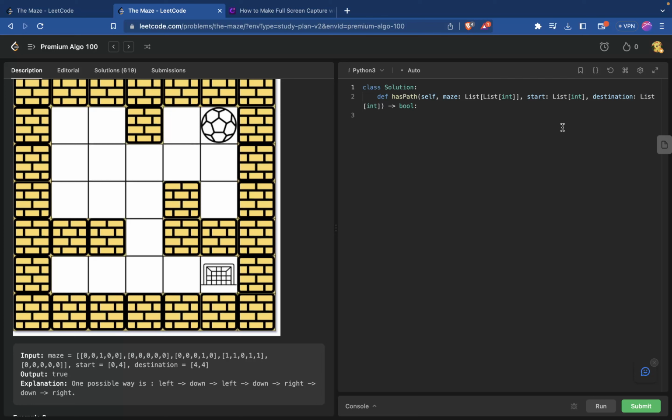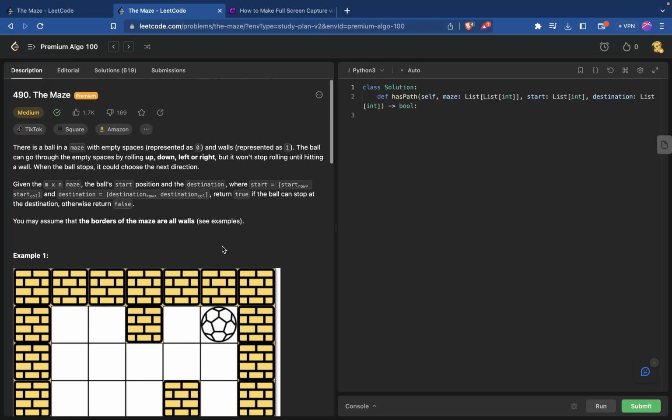So what I'm going to be doing is solving some random Leetcode questions that I think are interesting, and I'll be posting the video solution, and also giving a rundown on how I approach these questions. So, without further ado, let me solve this question. It's called the maze. It's a premium question.